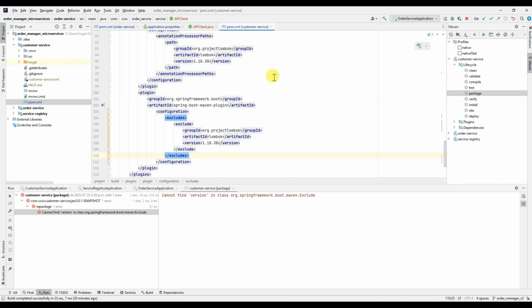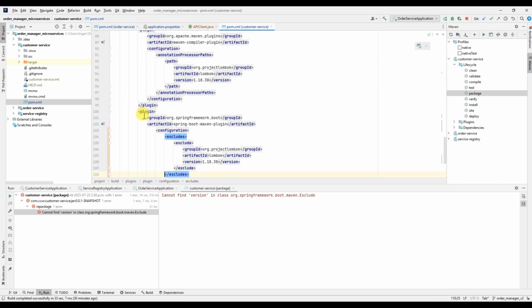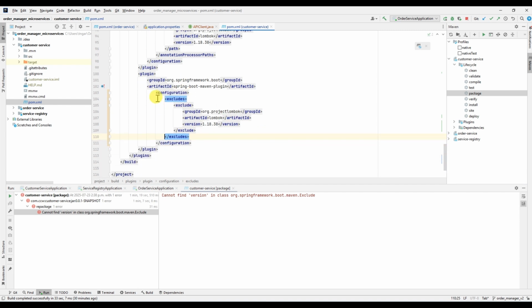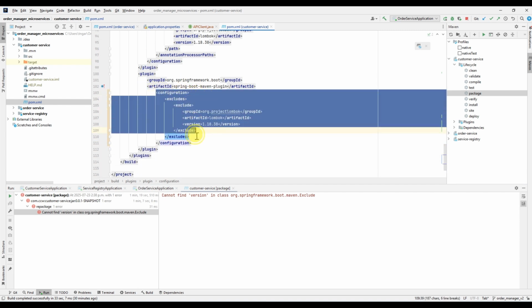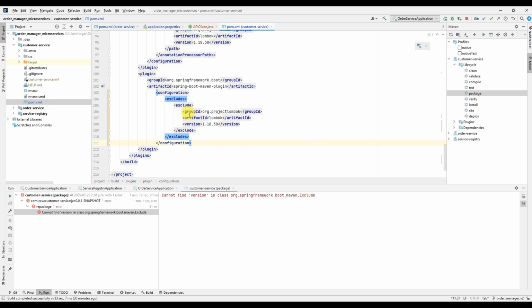If we go to the pom.xml file for the customer service microservice, in the plugin section, we have added this configuration. And in this configuration, there is this version mentioned for Lombok. So for now, let's comment out the version and try it again. Let's double click the package.